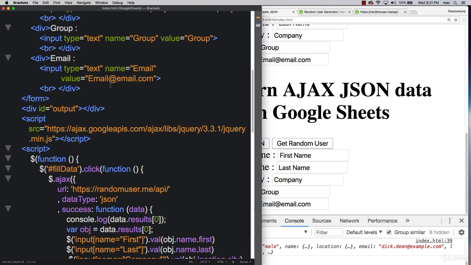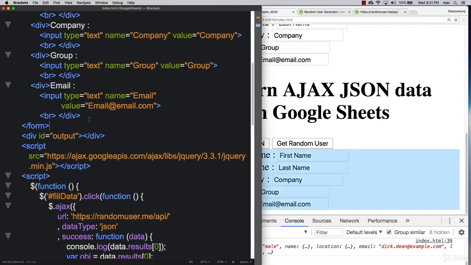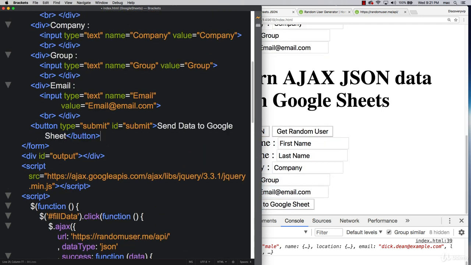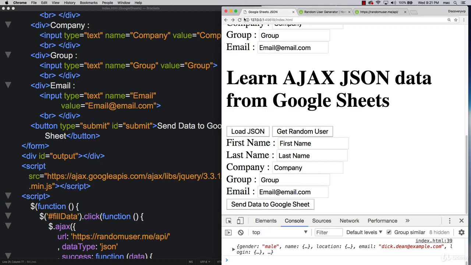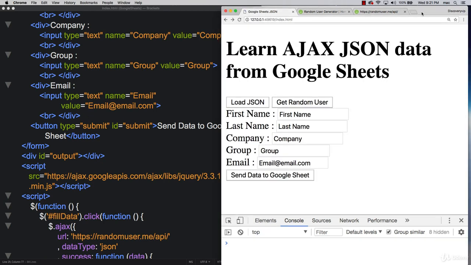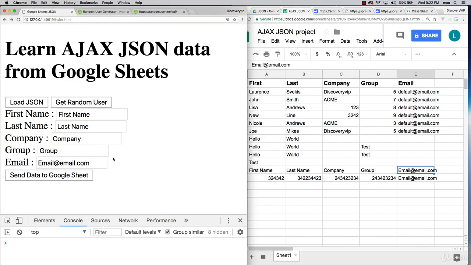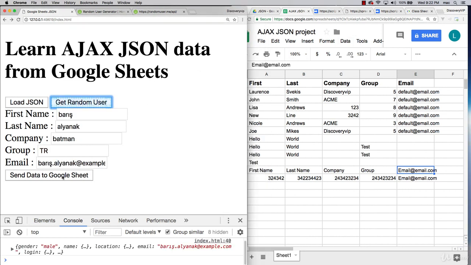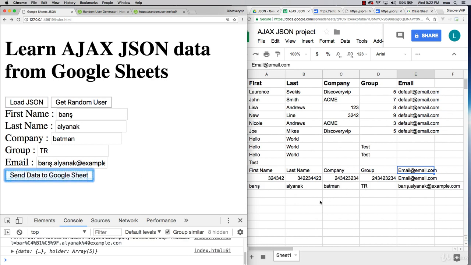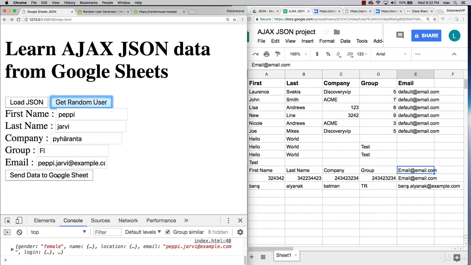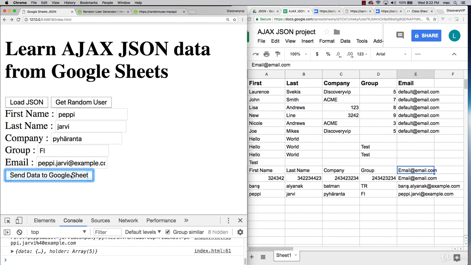Let's bring back that post button to send it. Seems to have disappeared, so let's bring that one back. Refresh the page. So let's try this out. So we've got our Google Sheet there, generate a random user, and deposit that random user into our Google Sheet. Generate another random user, deposit them into our Google Sheet.